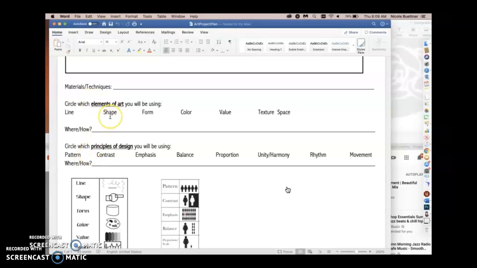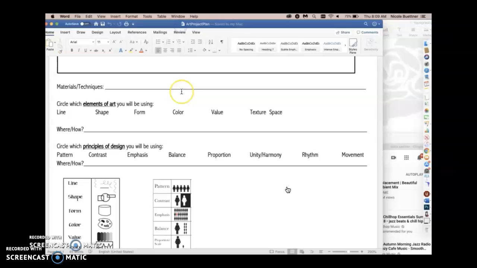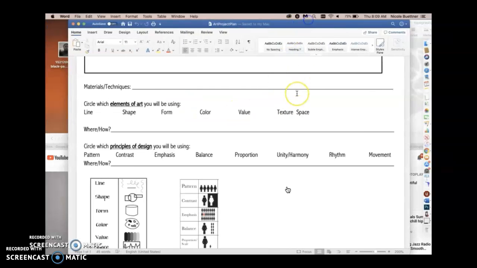Elements of art and principles of design. Elements of art are the basic little building blocks that make up your work of art. So for this work of art, decide if we're using line, shape, form, color, value, texture, or space. And then tell me in this next line here how you're using shapes, how you're using color if you are.